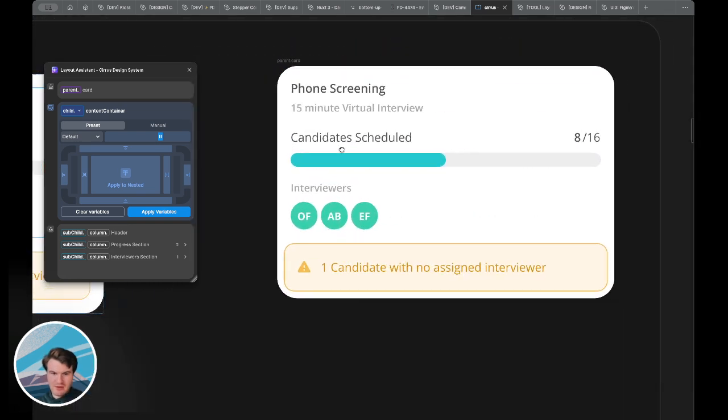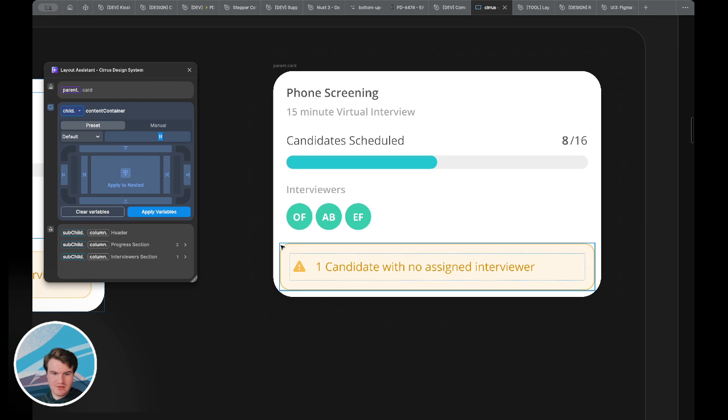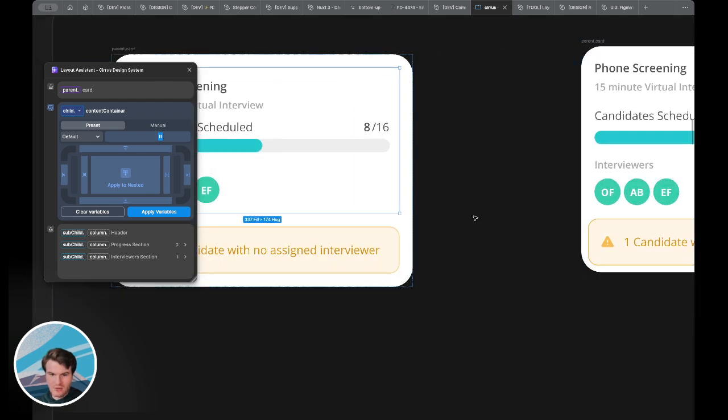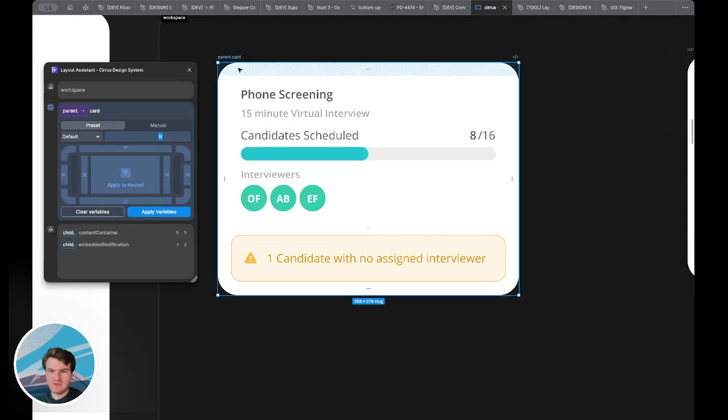So we talked about how these are optically aligned and how we've got some different spacing and padding between the two of these. So let's show you how we would do that. With the top level card frame selected, I'll show you the different options that you have for editing the variables that have been applied to your frames. So up here, you can see we've got preset and manual editing tabs, and then we've got input selections here as well as some sliders.